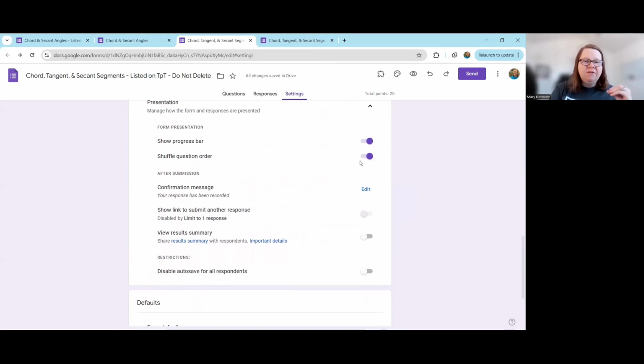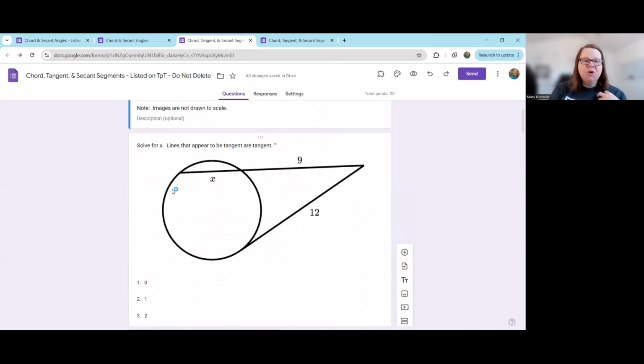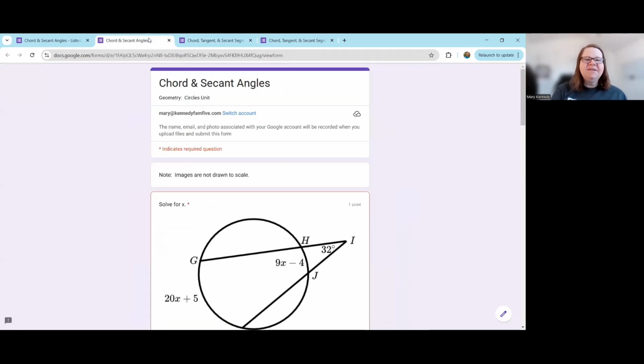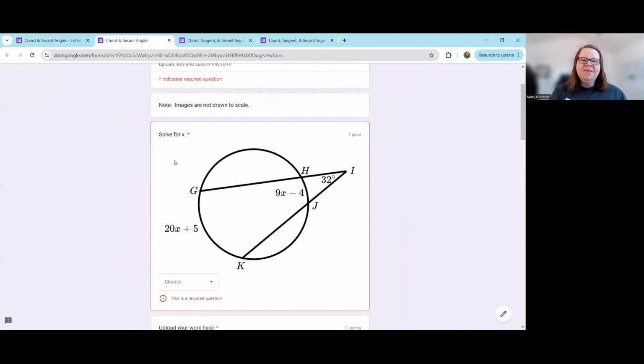I have it so the questions are going to get shuffled. Notice that I don't have them numbered. That's a personal preference. I feel like it's kind of 50-50. Some teachers love that, and some hate it. So obviously, do what works for you. If you don't want them shuffled, then toggle that off and just come up here and number them. All right, here's the chord and secant angles.